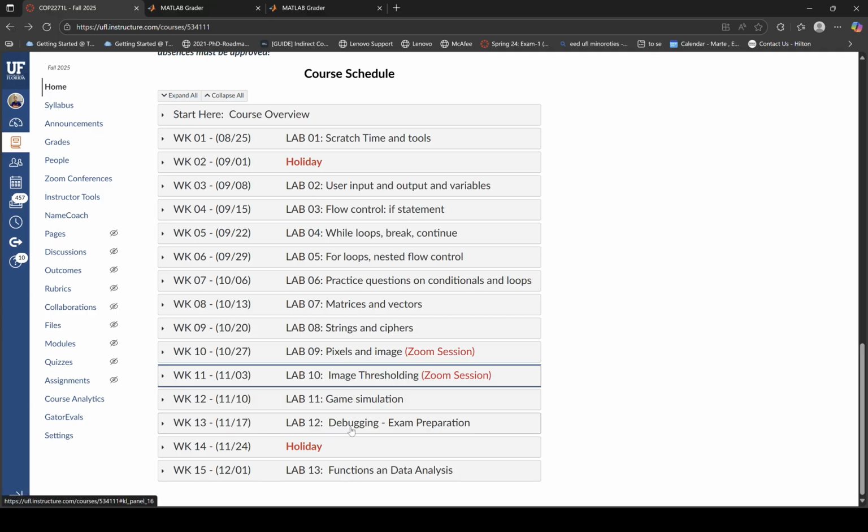Going back to our Canvas shelf, we are very close to the end of the semester. This is the more challenging one. I've been pushing this. Lab 12 is preparation for the exam holiday, and that's it. Functions, and the semester is over.